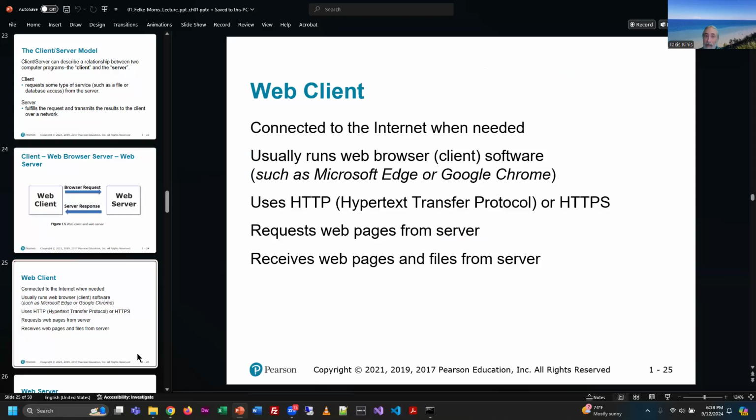So connected to the internet when needed, usually runs a web browser, the client software. So they're pointing out Edge and Chrome, but don't forget Firefox and Safari and Opera and Brave and yada, yada, yada. There's lots of browsers out there. There's more than just Chrome and Firefox and Safari, folks, and Edge, right? There's more than those.